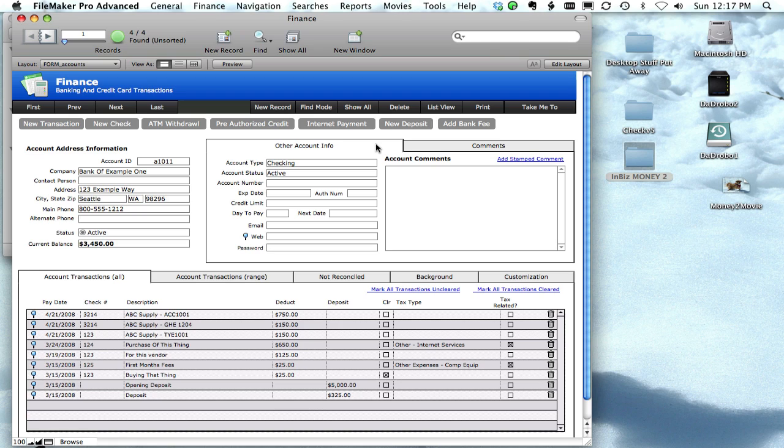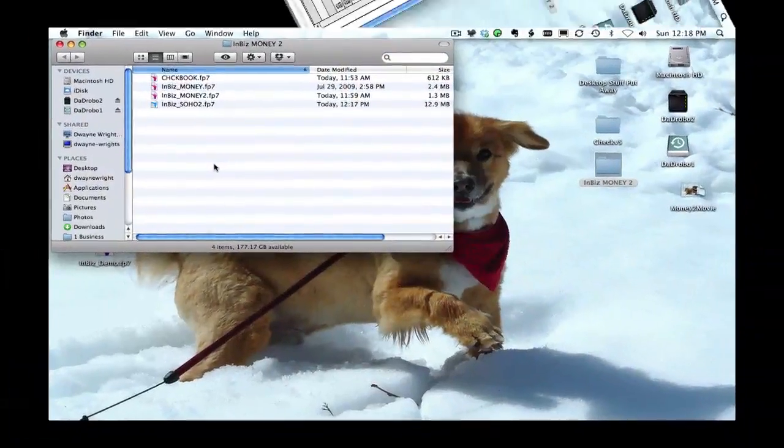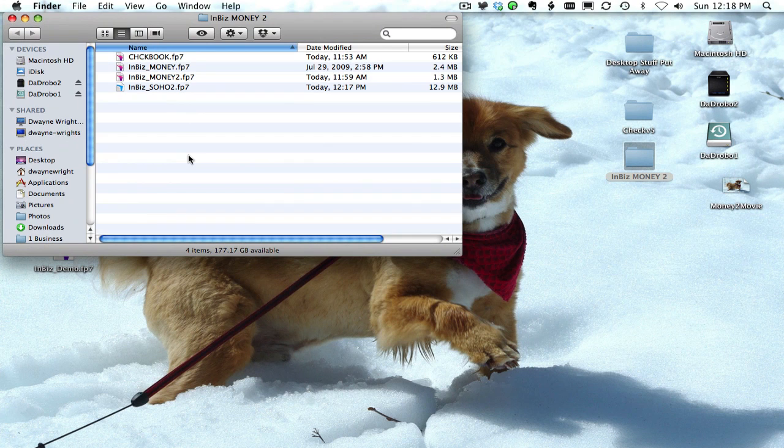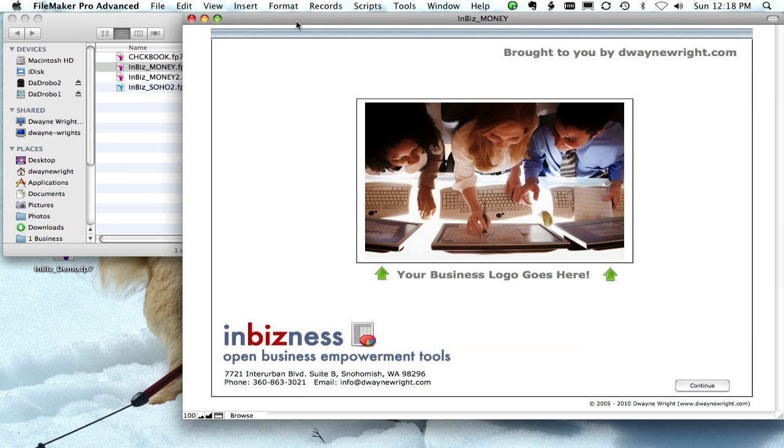And then, again, this was built with multiple tables. So you actually had an accounts file and then a transactions file. And that's what it looked like when it was integrated into InBusiness Soho. So then the very first version of InBusiness Money, actually I guess it was the latest version, but it didn't change all that much.